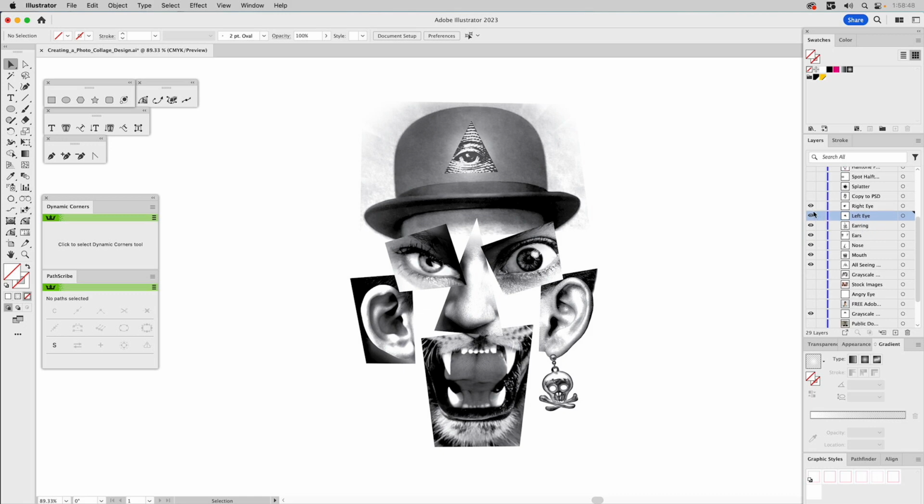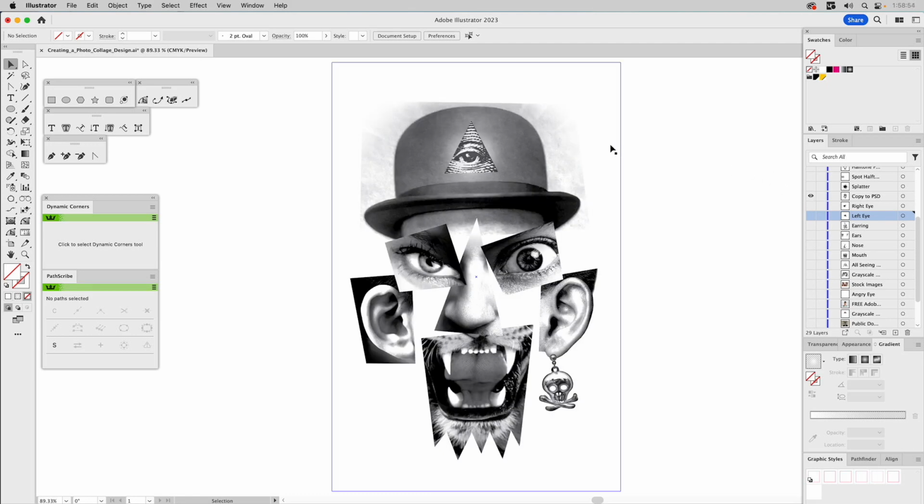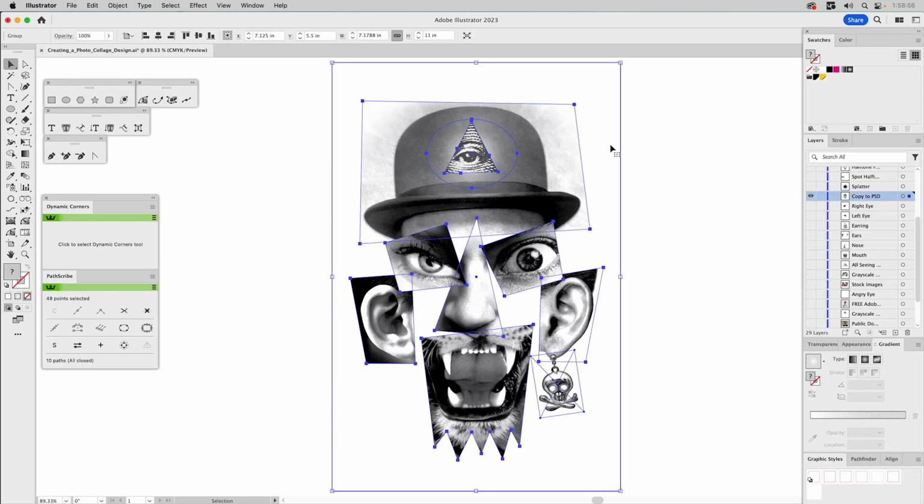So what we're going to do is I'm just going to turn off everything now. We're going to go to this layer, because I have a background that's already in it, which is a white background, but we have all the same elements here.